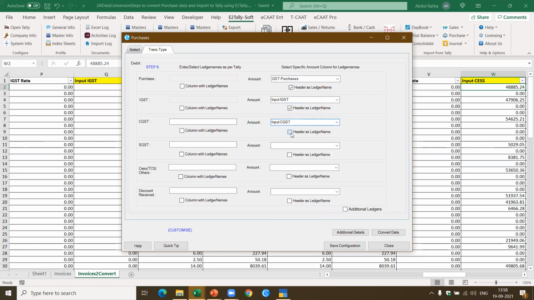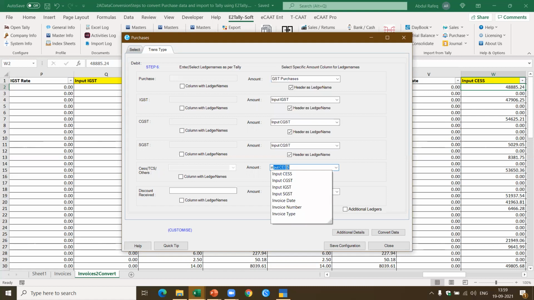It's very important that I should mark this header ledger name. Here I am going to select the input for CGST. And then I have the cess also here. So I'm going to select the input cess. With this, our selection is over.